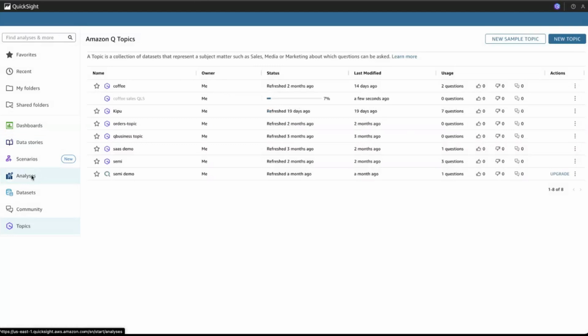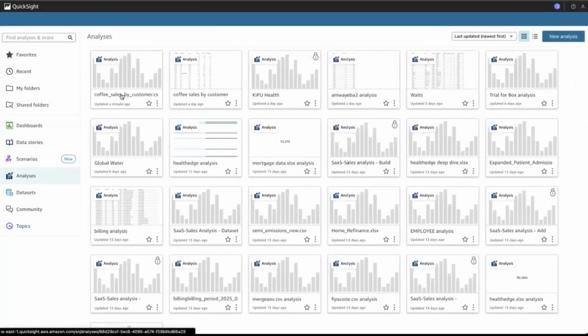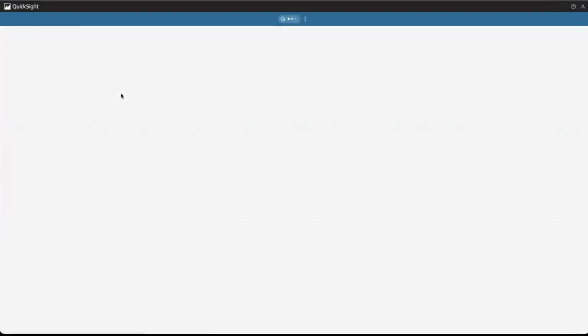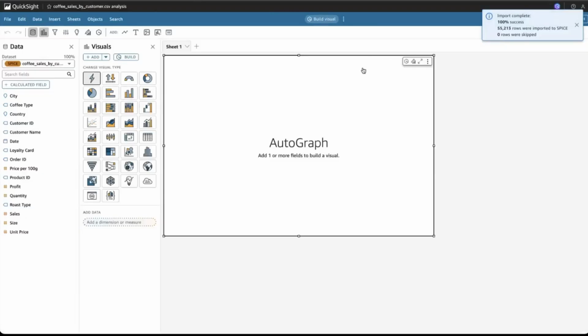If you could click back on analysis for me, and we're going to go to that new analysis we just created together in real time. So now that we have our topic being created, I want to go ahead and start making our dashboards in real time. So if you remember during the PowerPoint presentation that I was going over with everyone a moment ago, you have an option right here called Build Visual.